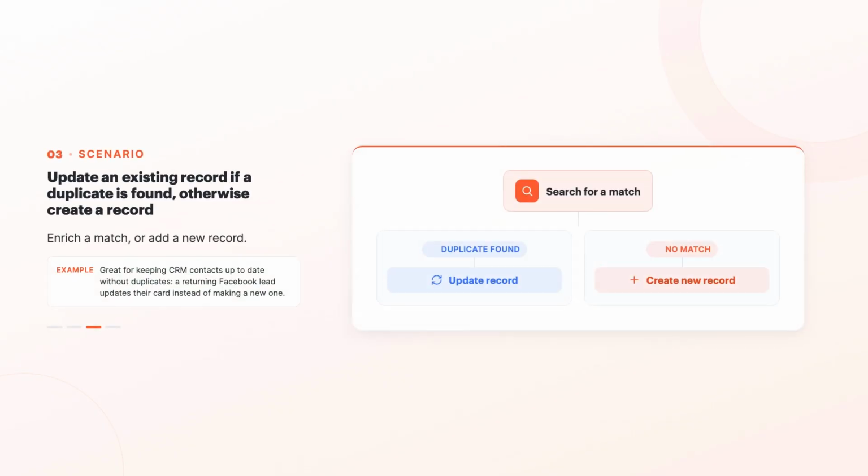This option checks for a match first. If one exists, Albato updates it. If not, it creates a new record. It's a great choice for keeping CRM contacts up to date without creating duplicates.